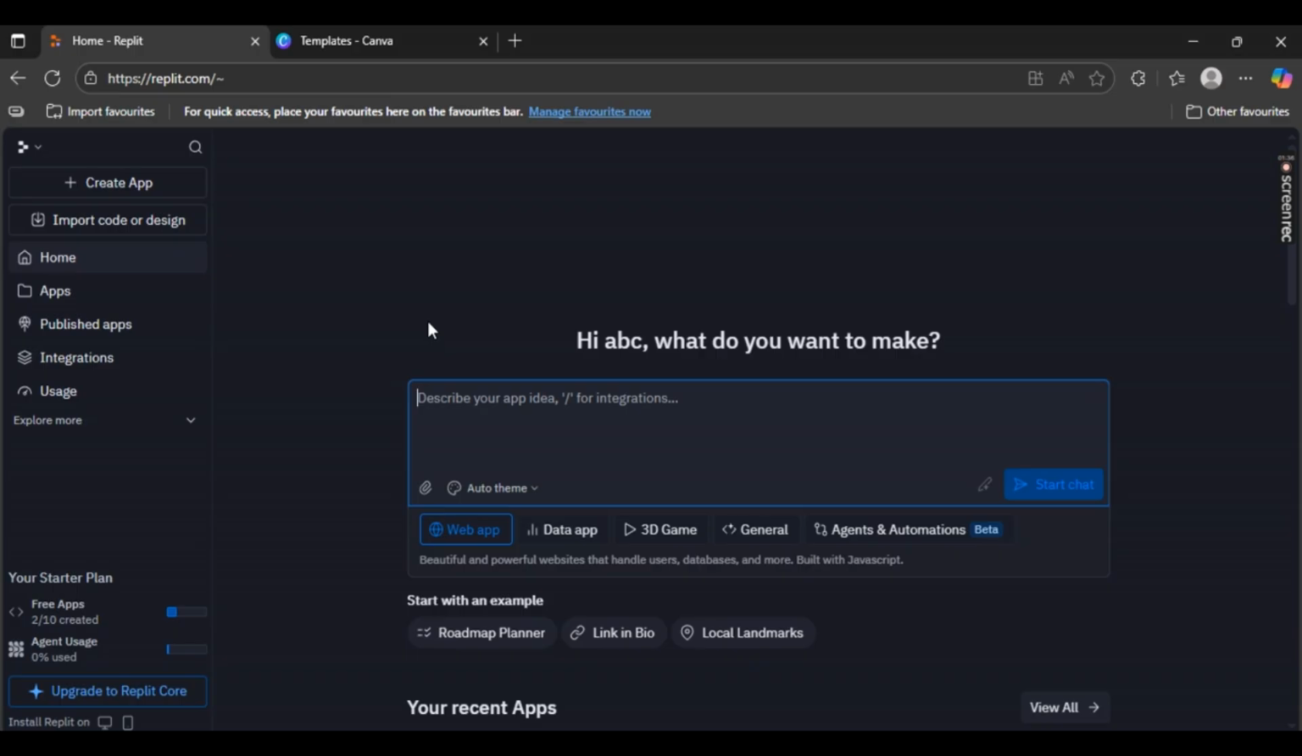Now, first things first, simply open up your replit.com website. Once you have opened it up, you should be provided with this website right here. Then, on the left side you should be seeing home, and right below home you should be seeing something known as apps, and under apps you should be seeing your recent apps, that is shown right here. So you can just simply hover on it and you can select it as well.